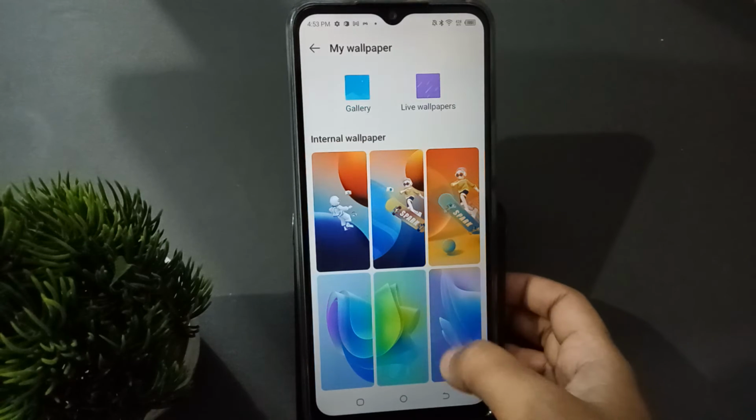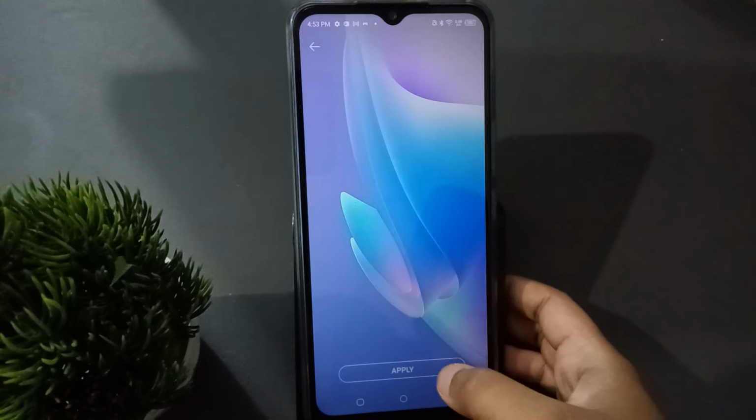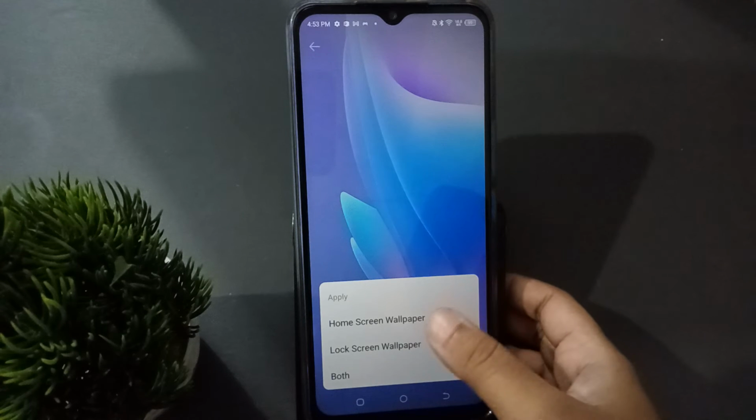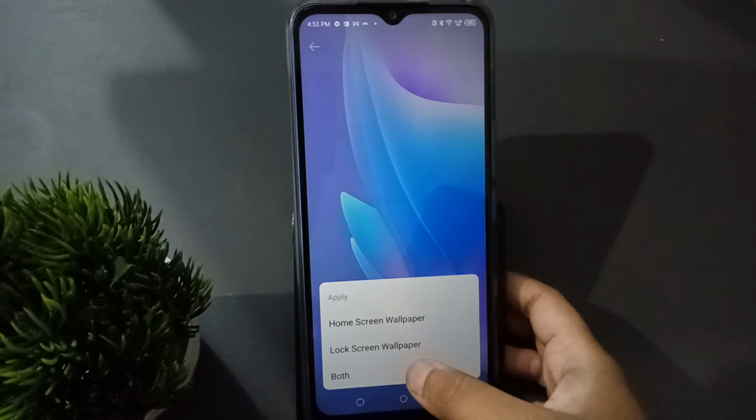When you click on it, you can select any wallpaper from here. Suppose I select this, okay, and here is the Apply option. Click on Apply, and when you click on the Apply option, three options come up. The first is the home screen wallpaper, second is the home screen and lock screen wallpaper, and the third is both.